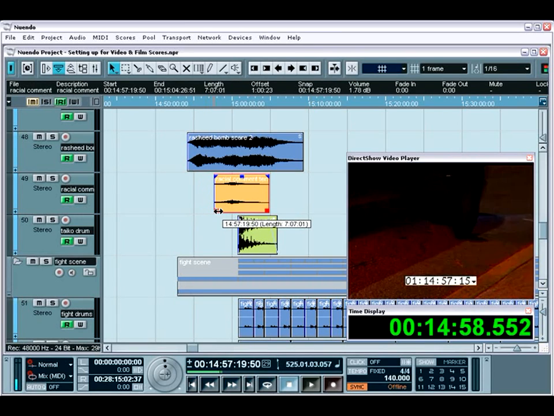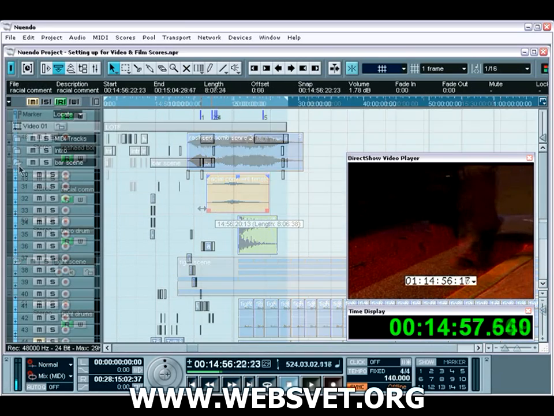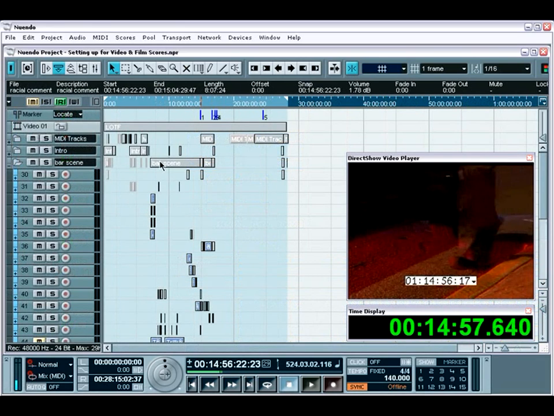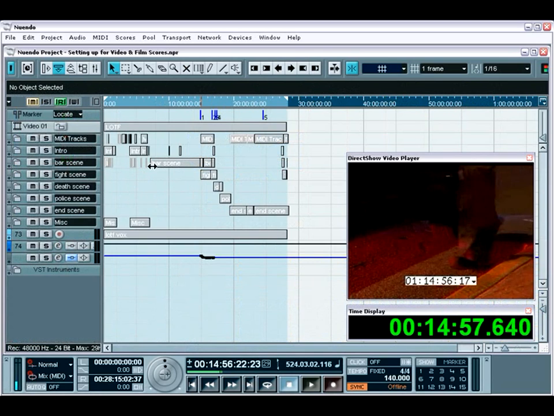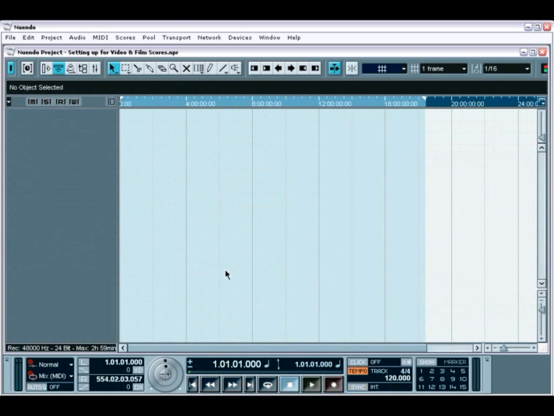Nuendo's powerful editing, arranging, and mixing features make it an incredible tool for doing post-production or broadcast work that involves syncing audio to video. In this movie tutorial, I'll share some tips and features with you that will help you get set up, as well as enhance your workflow during video-related projects.